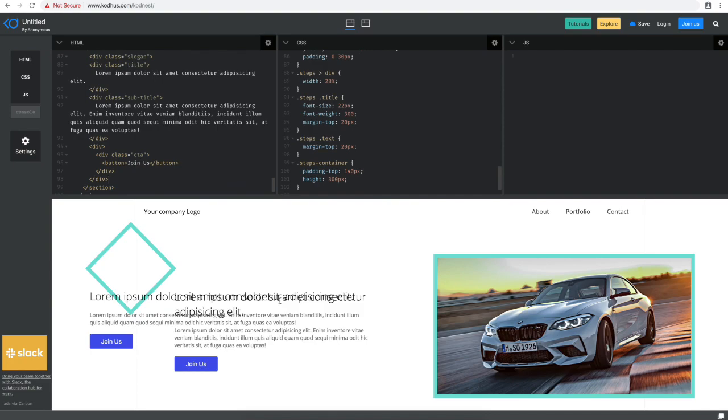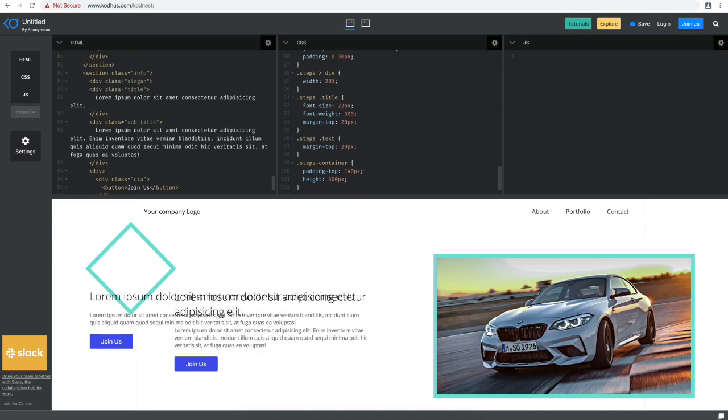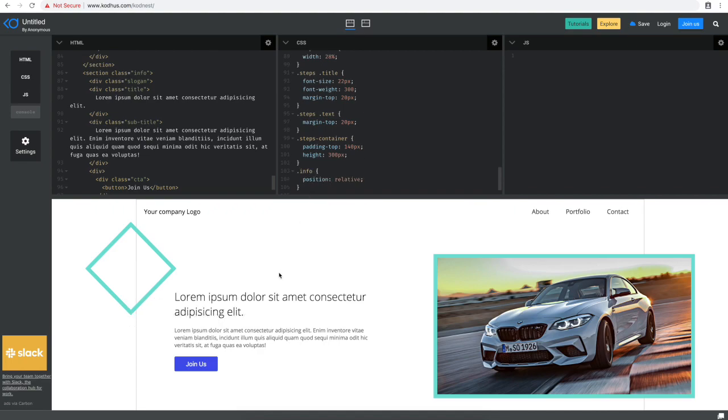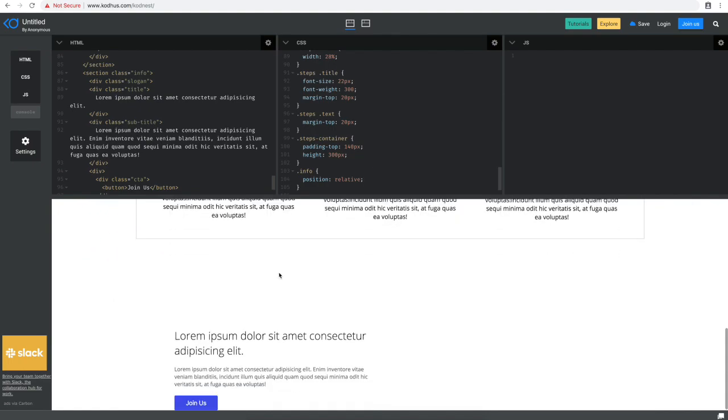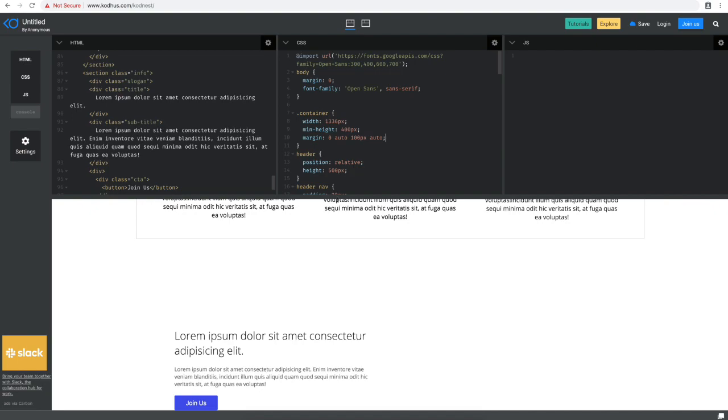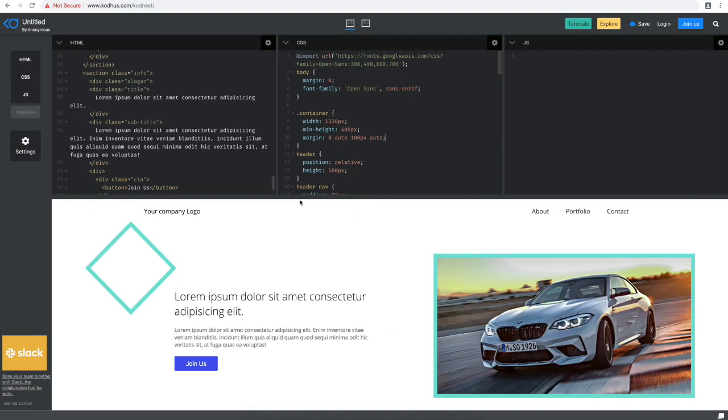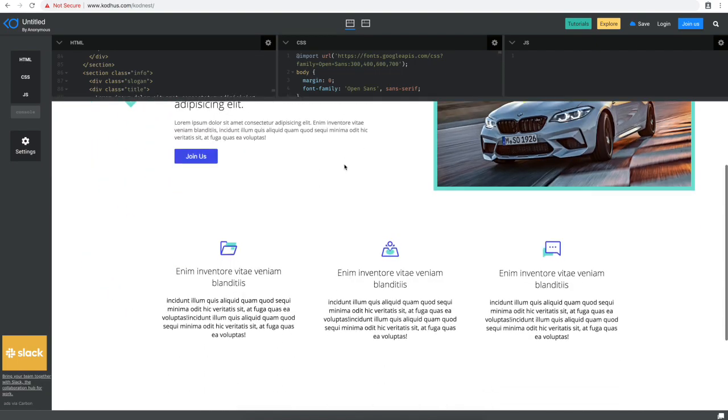So when I paste it over here, you can see that it kind of puts it over here because we haven't yet defined the styles for info. So if I go in my CSS and say info position relative, now you can see that it ends up down here, which is exactly what I want. For now, I'm going to go ahead and remove the border from the container. We can add it later. So now you can see that our page is kind of taking shape.